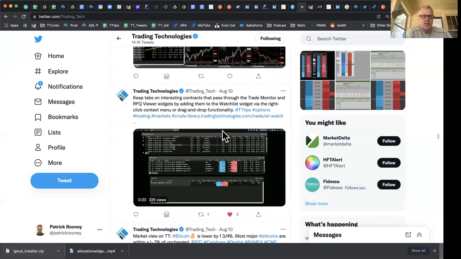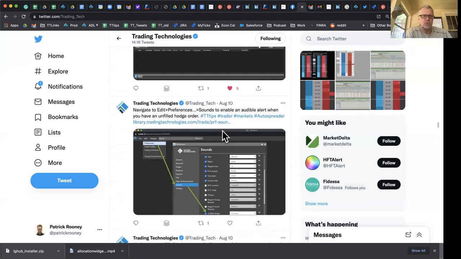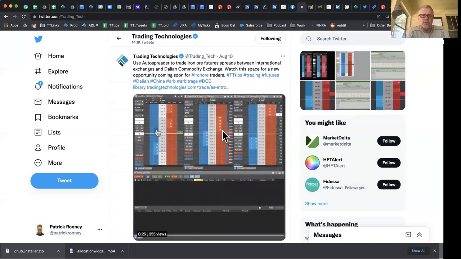Next tip was what we got here. Use Autospreader to trade iron ore future spreads between international exchanges and Dalian Commodity Exchange. Watch this space for a new opportunity coming soon for iron ore traders. Can't tell you what that's all about.